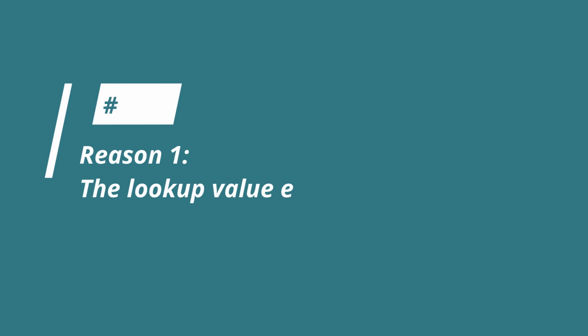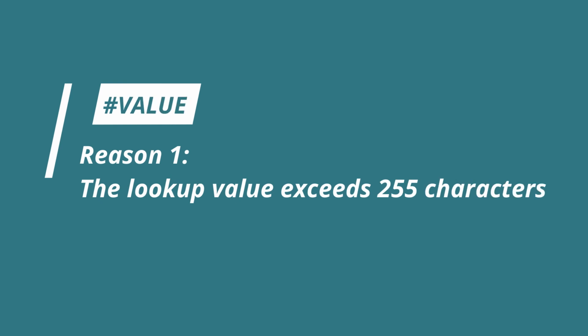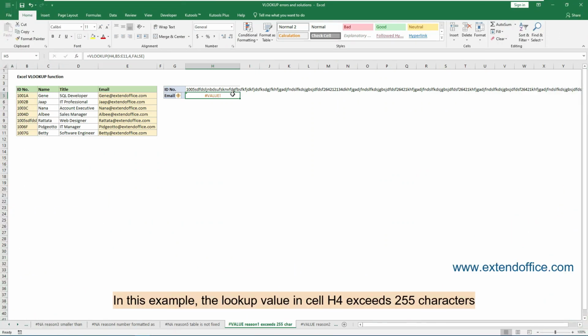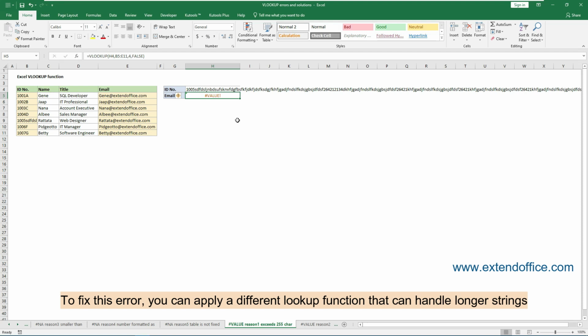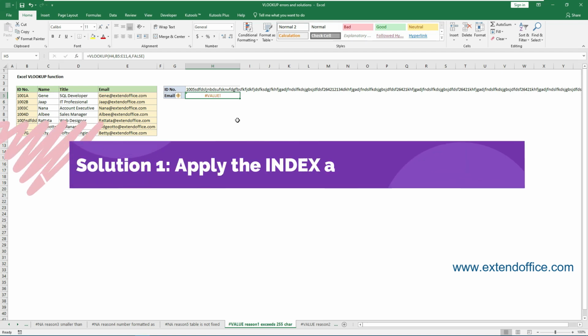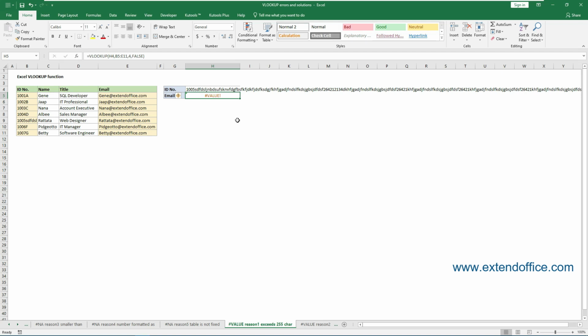Let's start with the first reason: the lookup value exceeds 255 characters. In this example, the lookup value in cell H4 exceeds 255 characters. So, VLOOKUP returns a value error. To fix this error, you can apply a different lookup function that can handle longer strings. The first solution is using the INDEX and MATCH functions as an alternative to VLOOKUP.